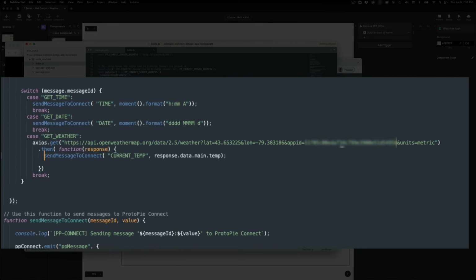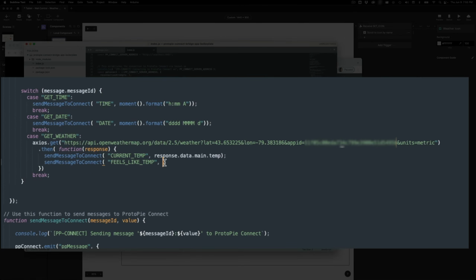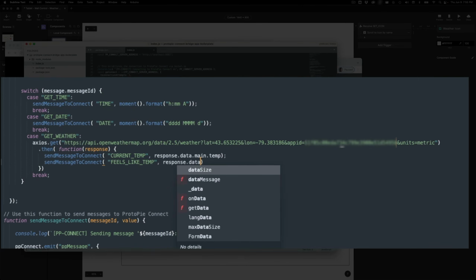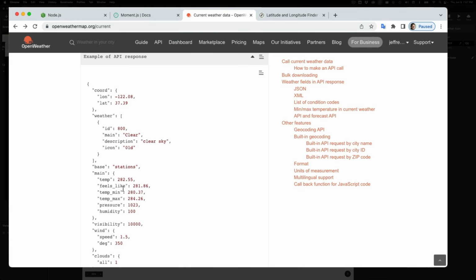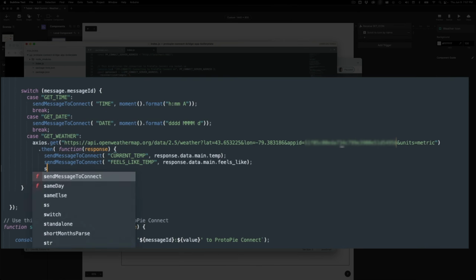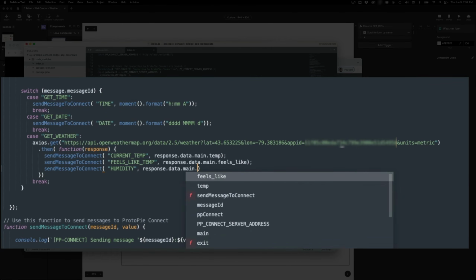And we also want the feels like temperature, so we're going to do another send message to connect. Feels like temp. And this is also in, that's this one right here. Response.data.main.feels_like. We would like the humidity as well, so that's main.humidity. Humidity, that's response.data.main.humidity.